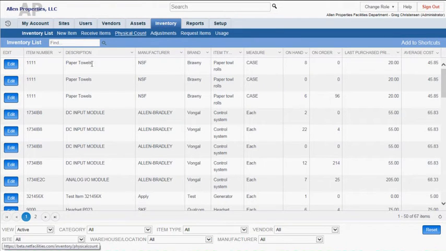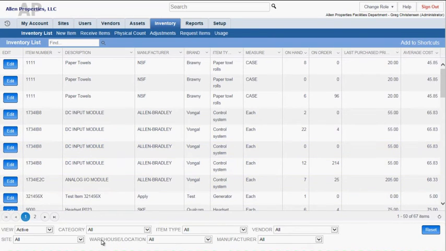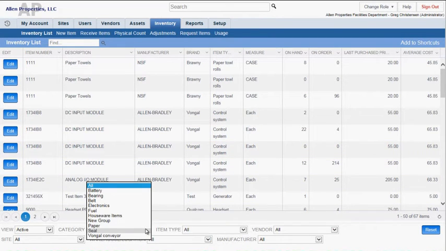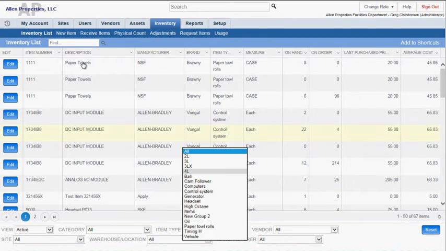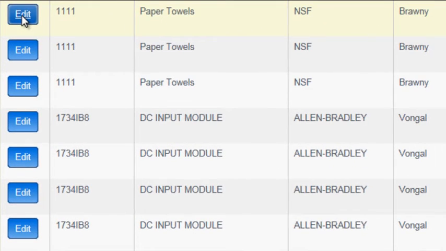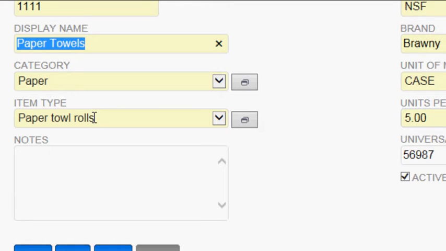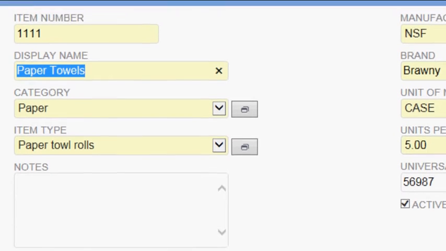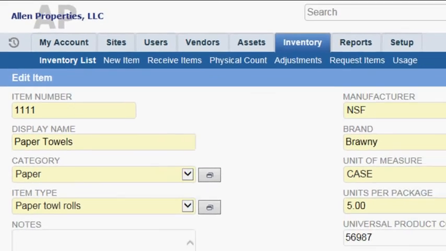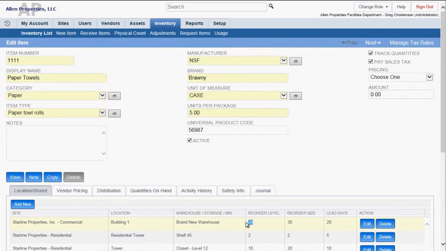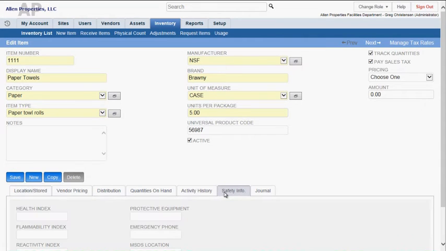Inventory is designed for tracking your parts and consumables. You can sort items by category. You can also look by item type, as well as site and specific storage location. When we load these items, we want to put display names that match those items. And then we want to track other important information, such as your reorder levels, current quantities on hand, and vendor pricing. You also have an area for journal entries, and you can see safety information under this Safety Info tab.